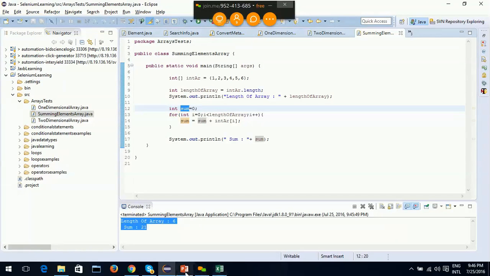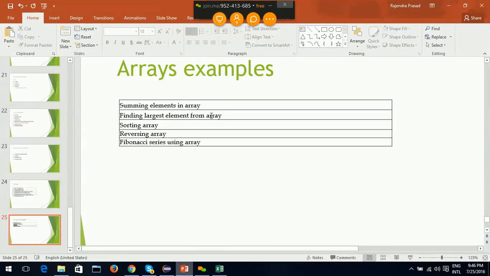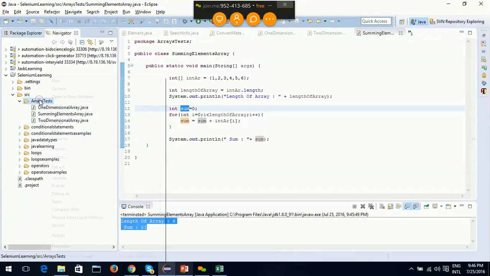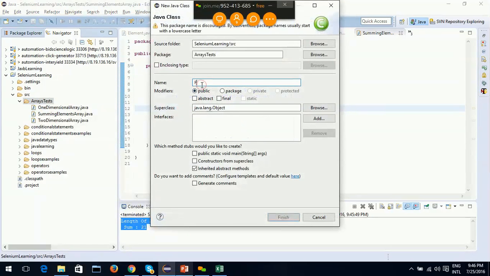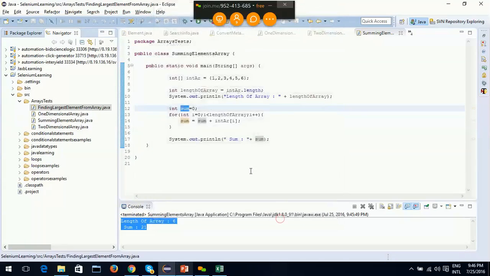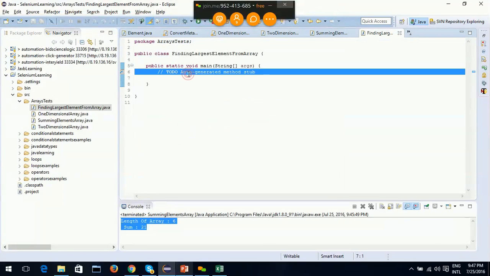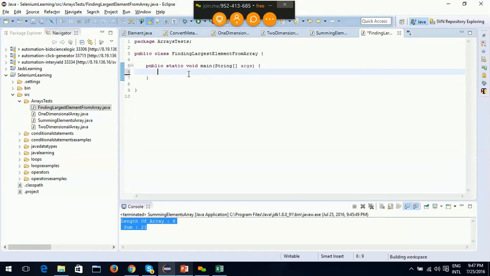Let us go for another example. Finding largest element from array. Hope everyone is practicing these examples. I mean, whatever we try in class, because they are good. If you understand them, then you know most of it.